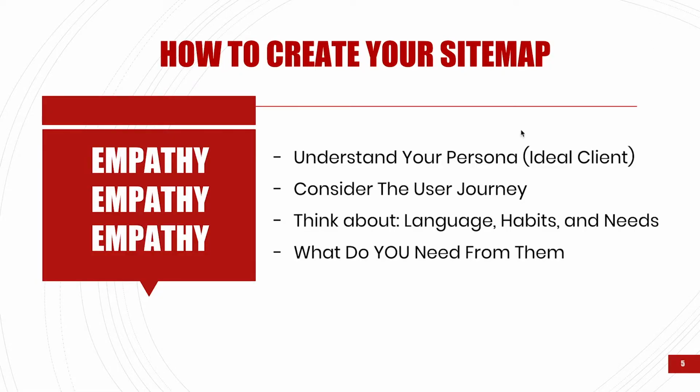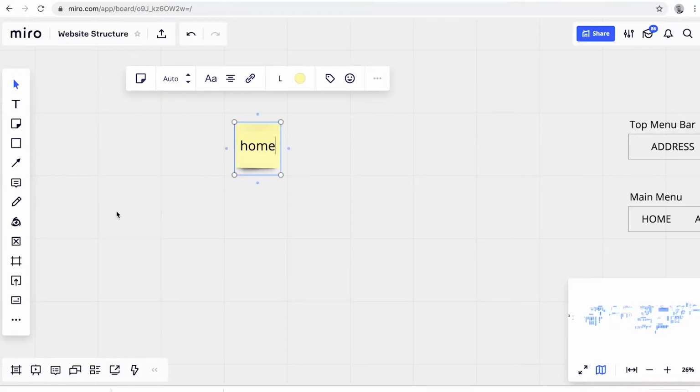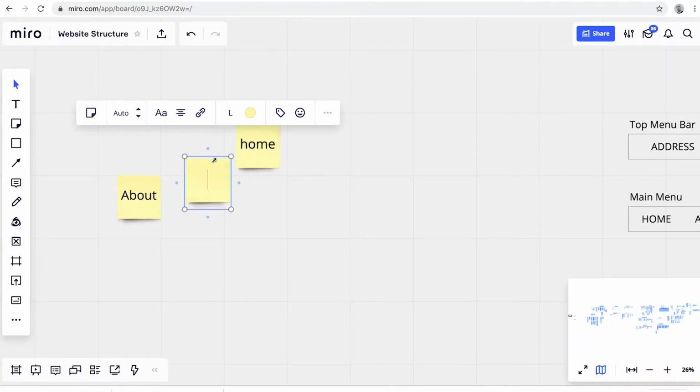Think about the language, the habits. What are their needs? When they land on your website, what are they looking for? And then you can translate this to content as well. But let's start with the sitemap. You can use a post-it. Whatever works for you is the best way to do it.